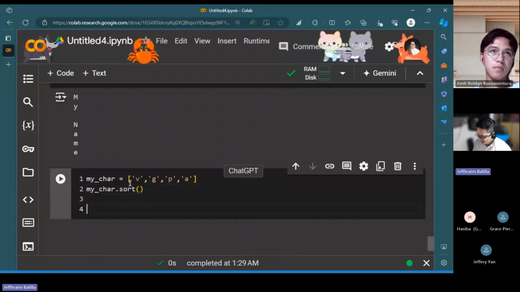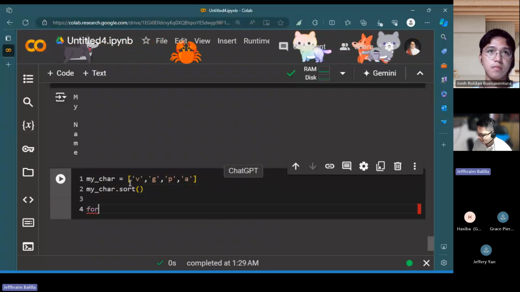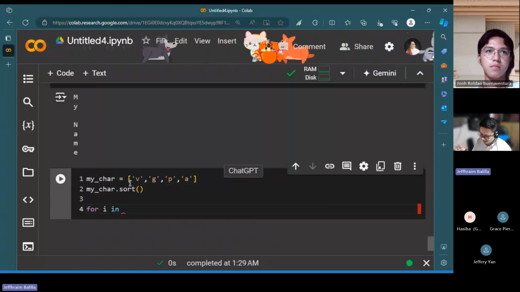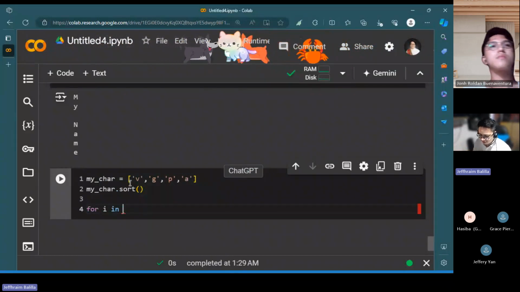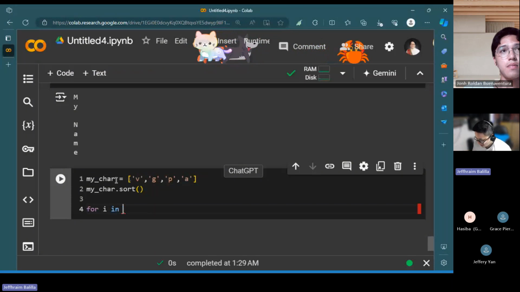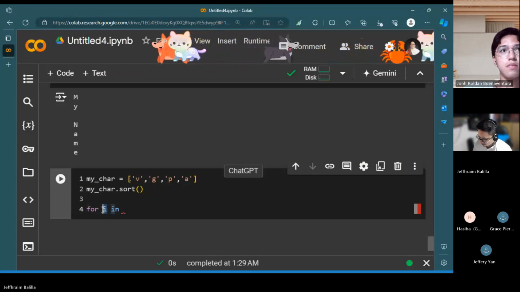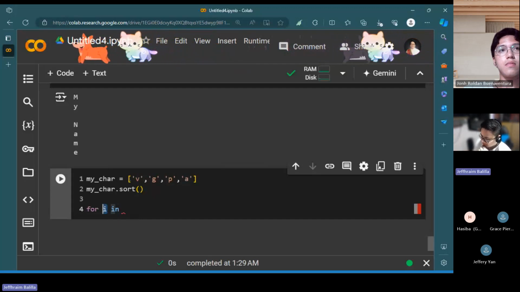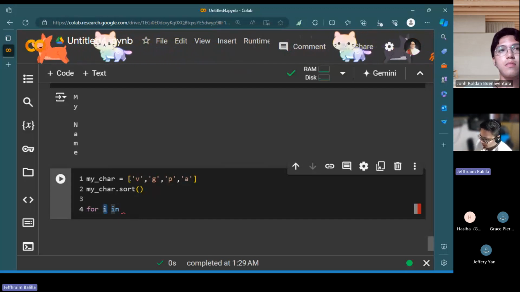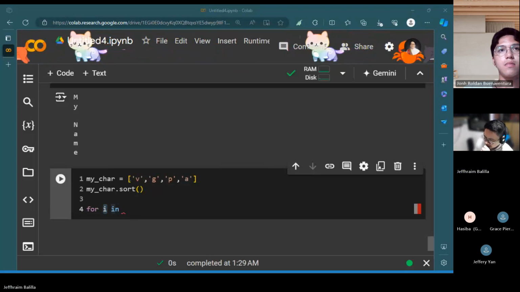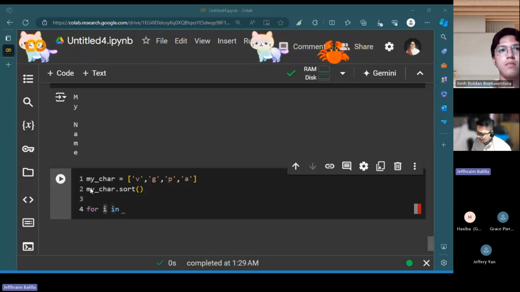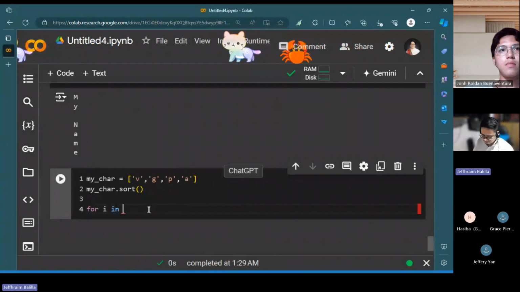And then after that, I'll be writing a for loop that says for I in my car. Well, guys, I is the default for me. So it depends on you. Some people use N, some use X. It depends on your preference. But for me, my default iterator there is I.